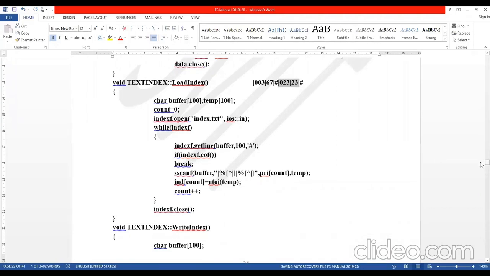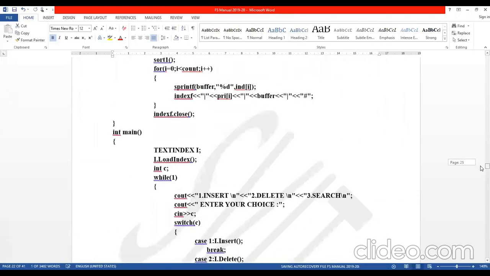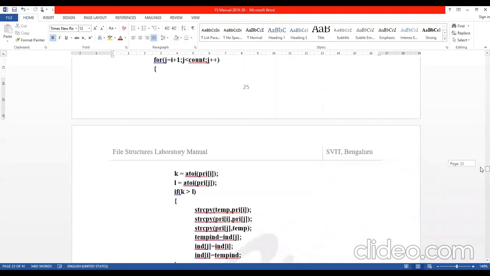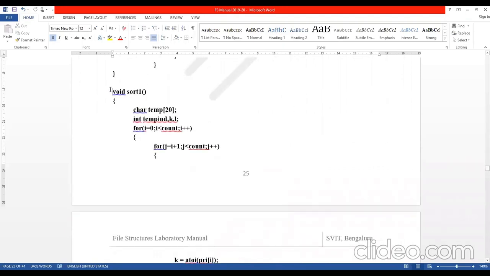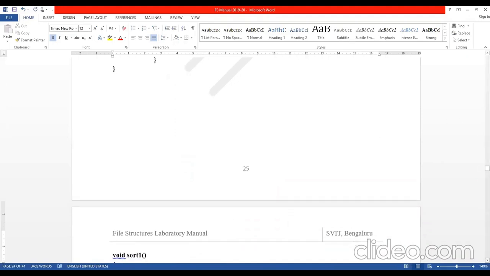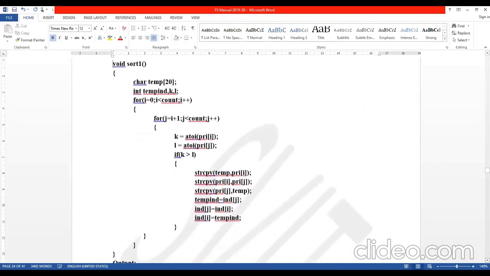Fine. Next, we'll see the write index function. What are you doing in the write index? The PRI and IND arrays have some content, which is sorted and then written to the index file. So you call the sort function, sort1, and in the sort function the contents of the PRI and IND arrays are sorted. How is it sorted? According to the PRI value.